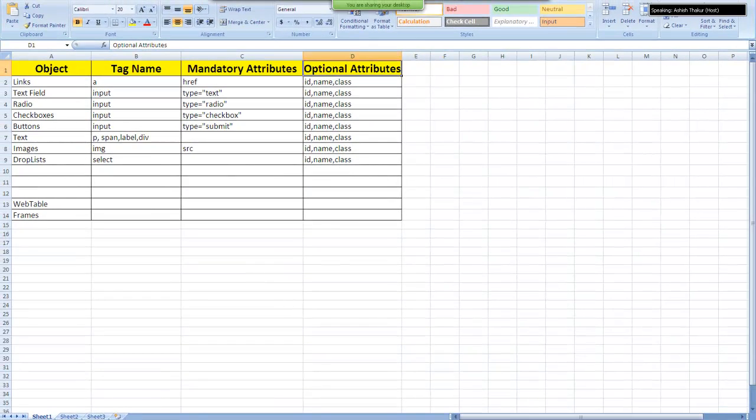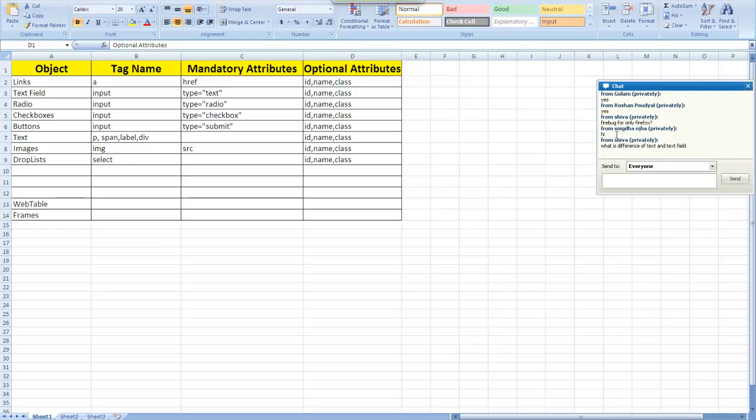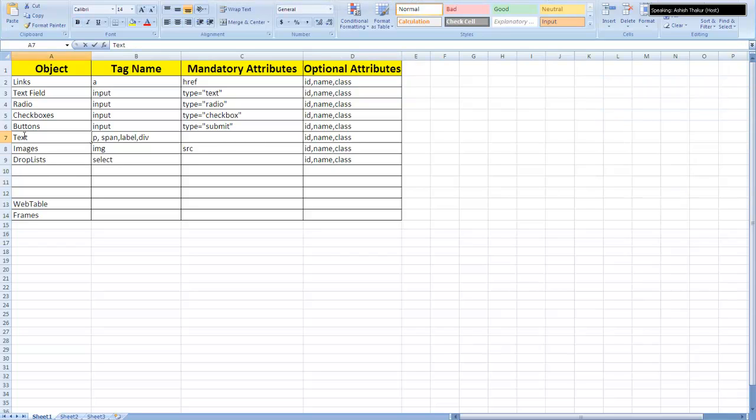There's a question being asked. What is the difference between text and text field? The thing is, text means the regular text on the page. Text field means the input box. This is basically an input box in which you type in your username, password, something. Text is the regular text on the page.